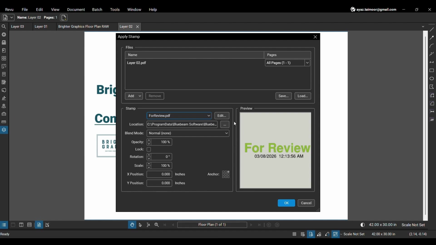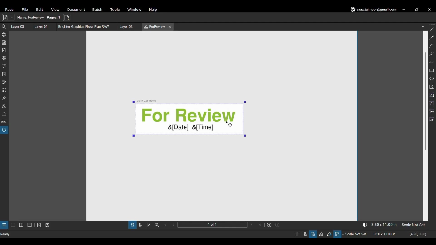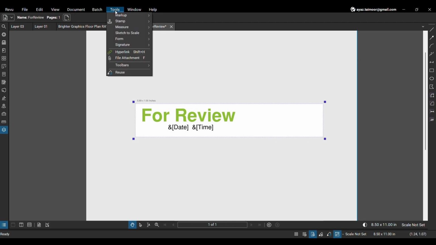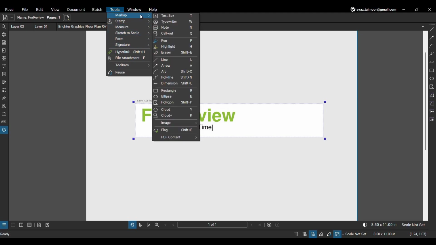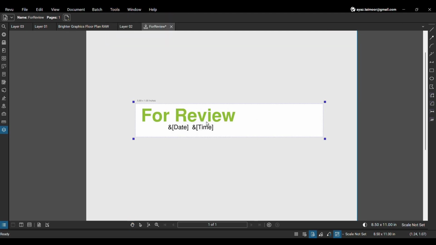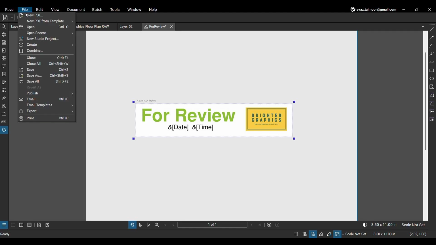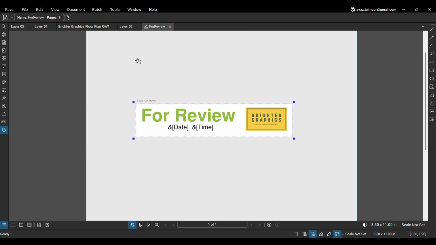Click the Edit button to open your stamp in a separate Revu tab. This white region here is the Visible section, and anything outside this region will not appear in your stamp. Click and drag to expand this area. Now go to the Tools menu, then under Markups, select the Image option to customize your stamp with an image. Now click and drag to apply the selected image. Reduce the unwanted visible space in your stamp. Once you are done, go to the File menu or press Ctrl+S to save the changes.